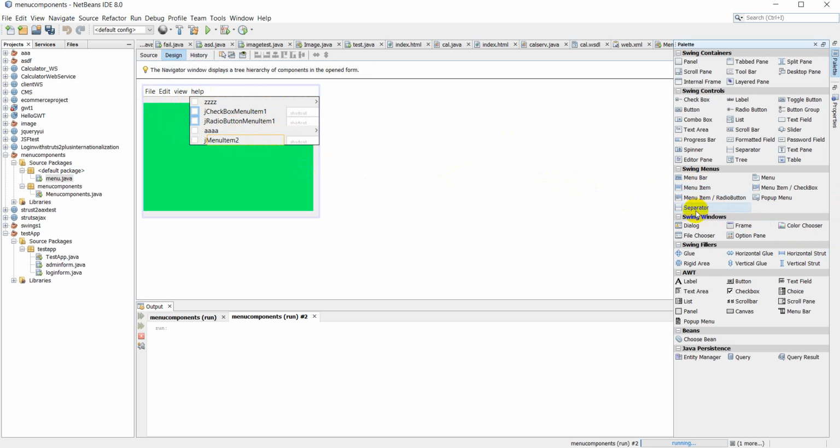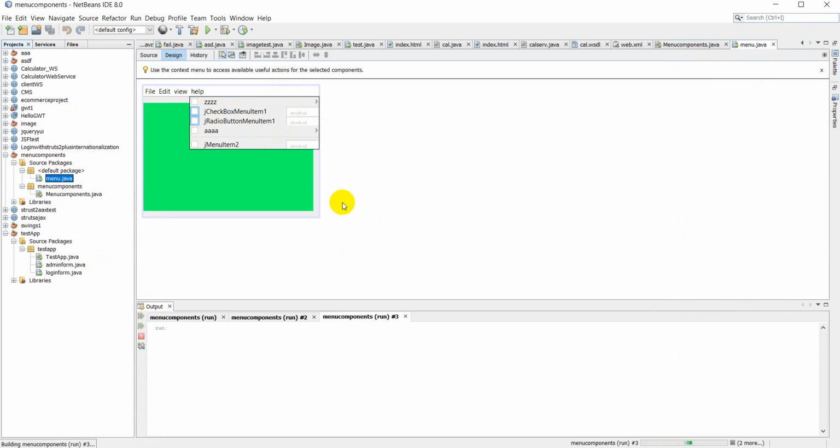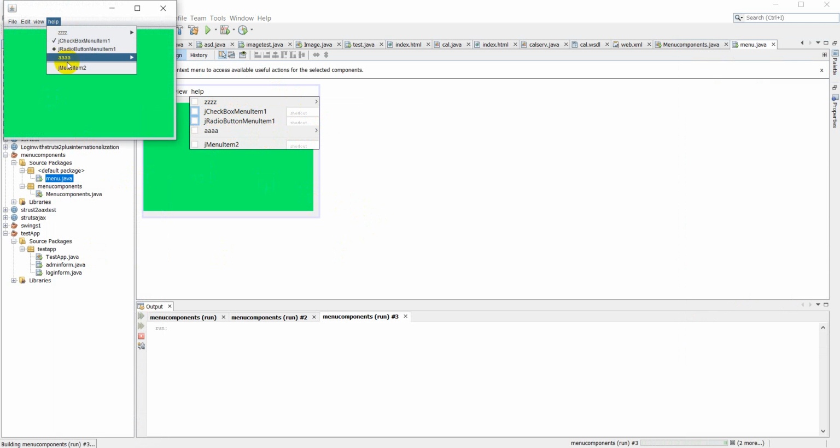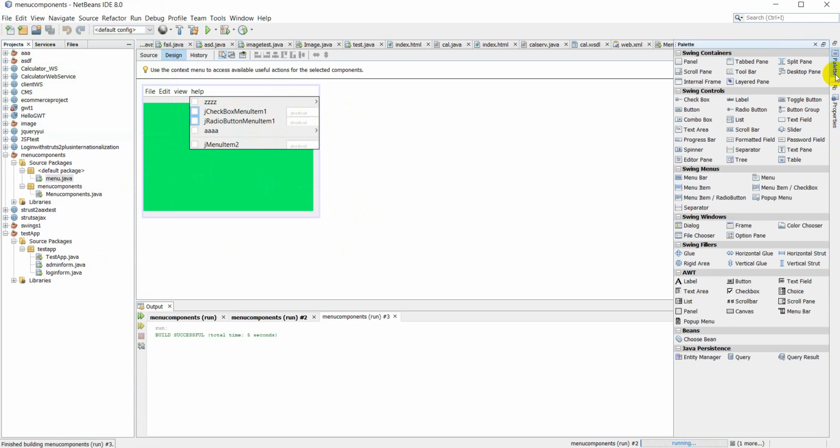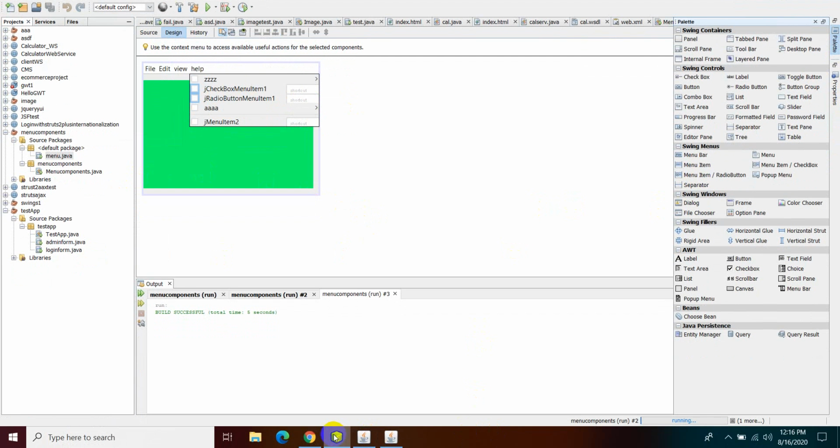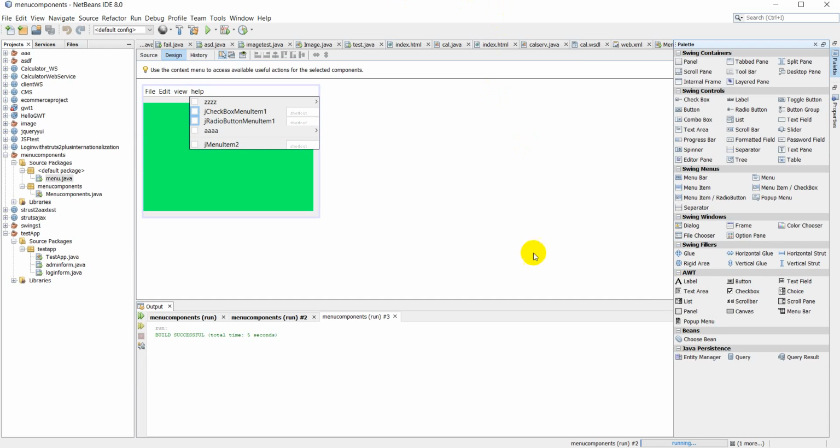This is a menu item. Separator is helpful for separating your elements. So you can place a separator. Once you run it, you can see a separator over here. So these were all the menu related concepts. These are all the concepts related to your menu.